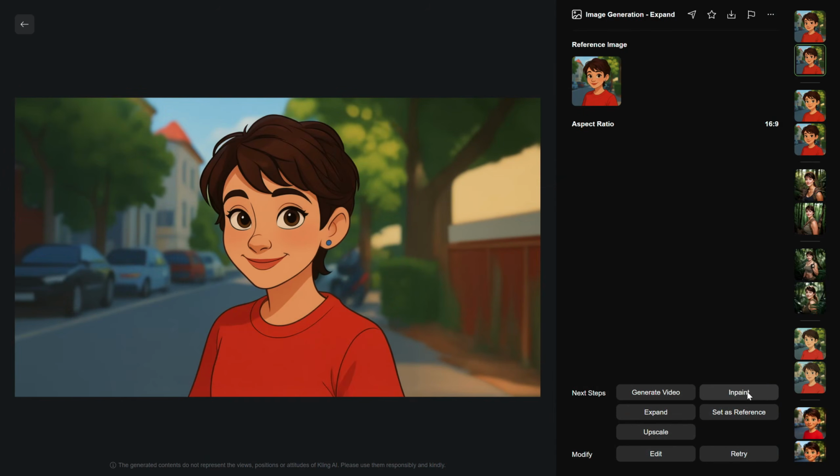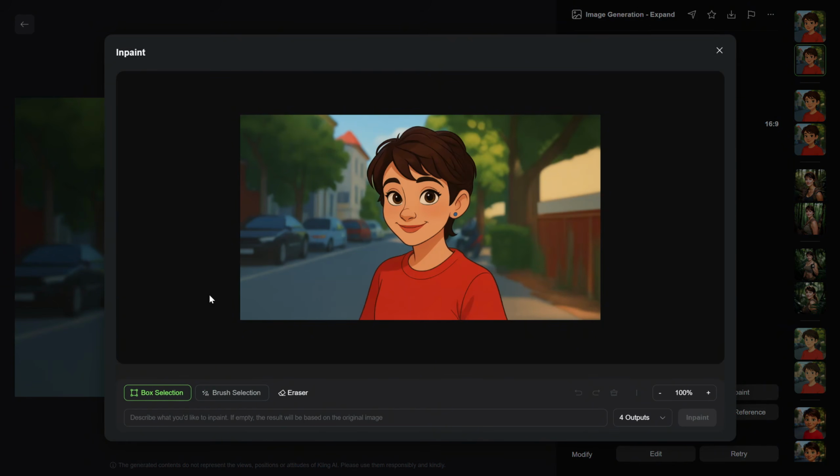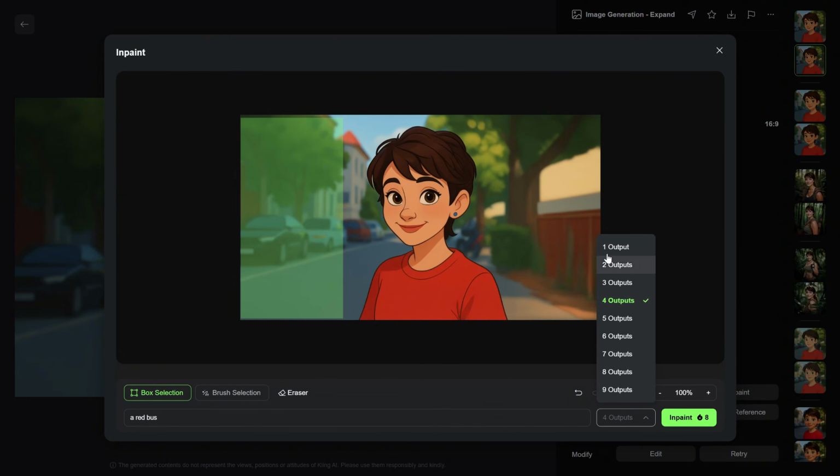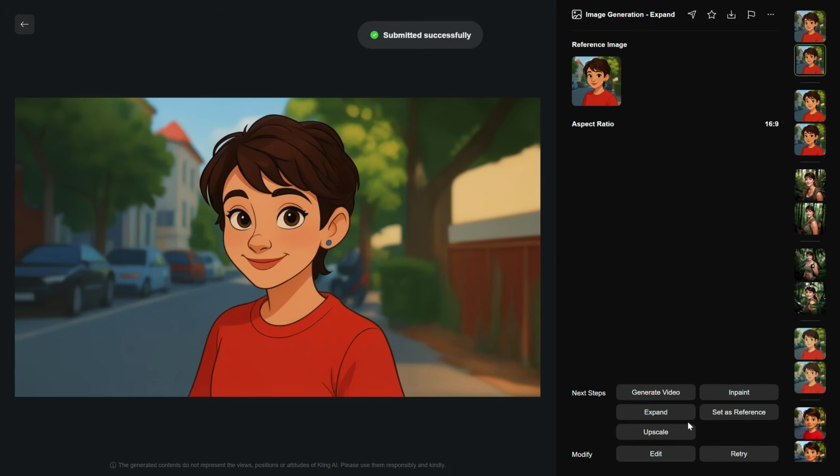Let's test the inpaint to see how this works. You can use box selection to select the area you want, or you can use a brush selection to paint the area. And you can use this button to clear the selection. I'll add a box selection on the left, and let's say I want a red bus there. I realize that a bus might not fit well in that area, so I want it to be more tricky to see how it handles it. Let's see what we get.